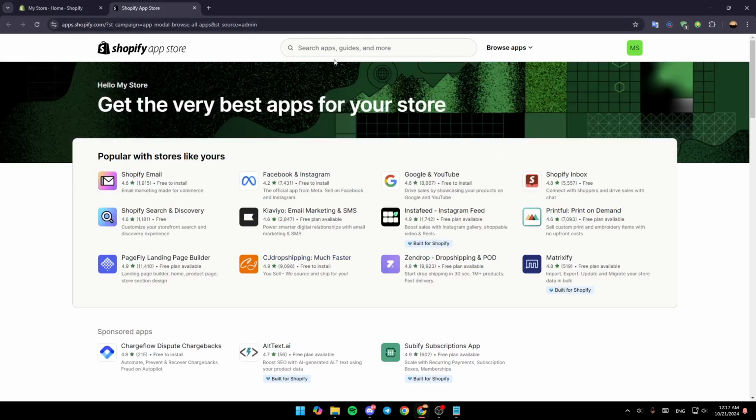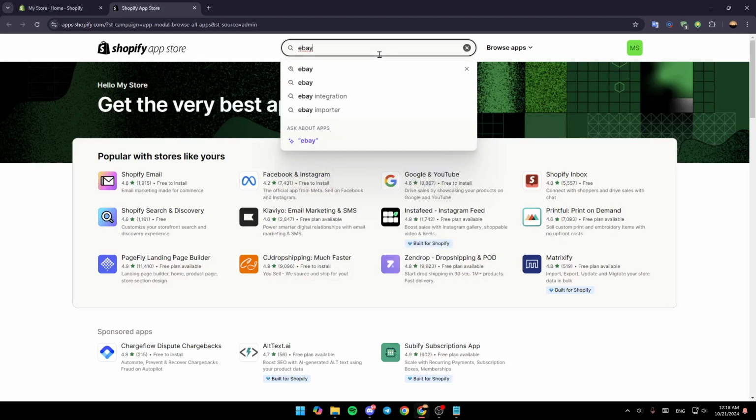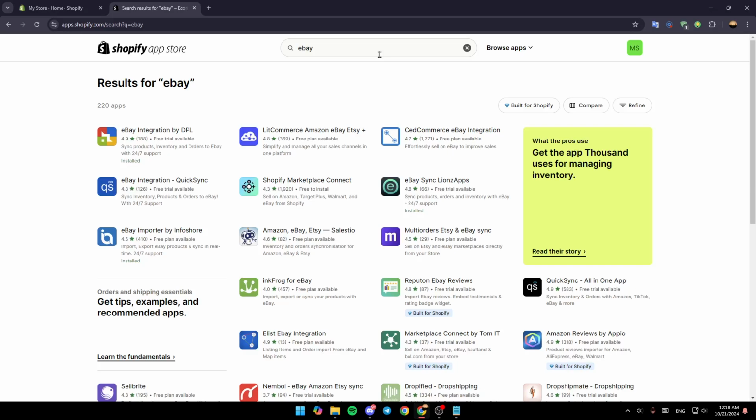Once here in this page, just go to the top. You're going to find the search bar. Give it a click and then search for eBay. Once you do that, hit enter. And then you're going to be right here. As you can see, guys, these are all of the results for your search. Go ahead and search in this list for eBay importer by Info Shower.